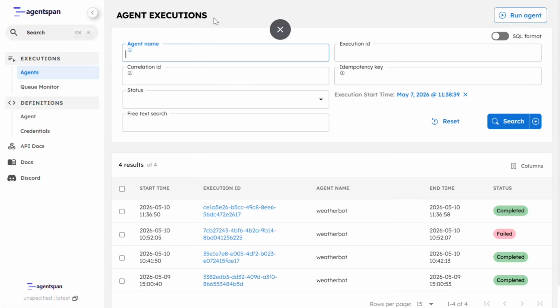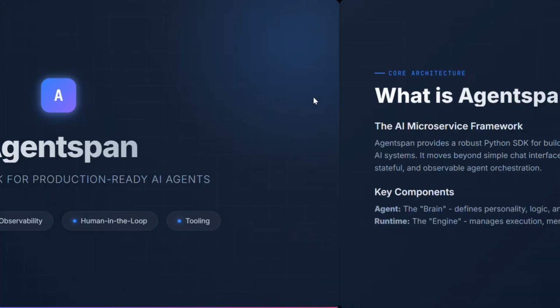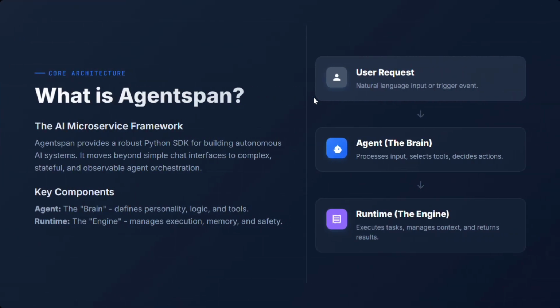Let's get started. Agentspan, the framework for production-ready AI agents. It has orchestration, observability, human in the loop, tooling, etc. What is Agentspan? It's an AI microservice framework. It provides a robust Python SDK for building autonomous AI systems. The key components: agent and the runtime.